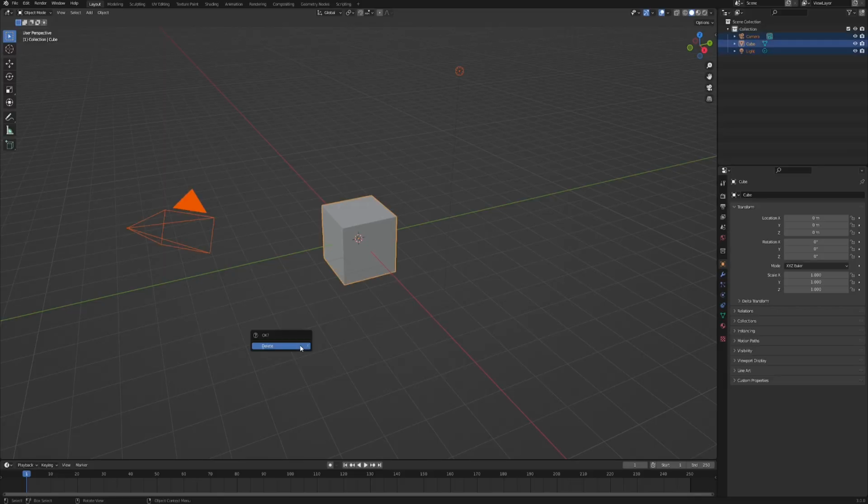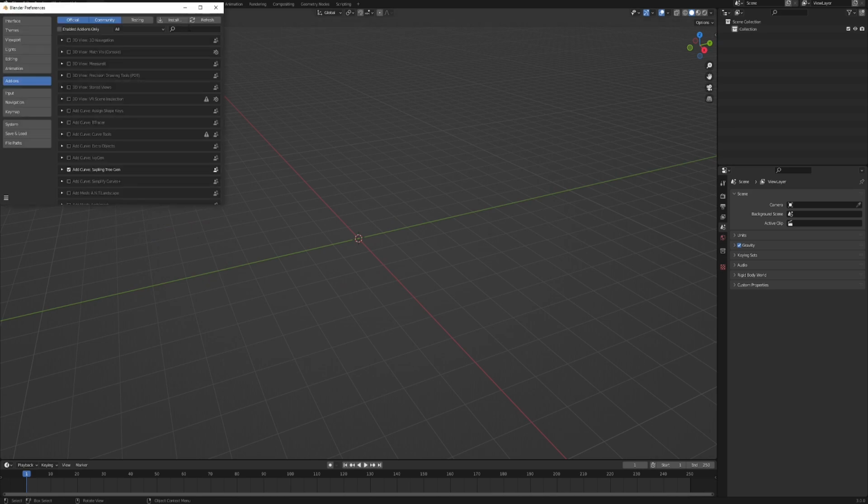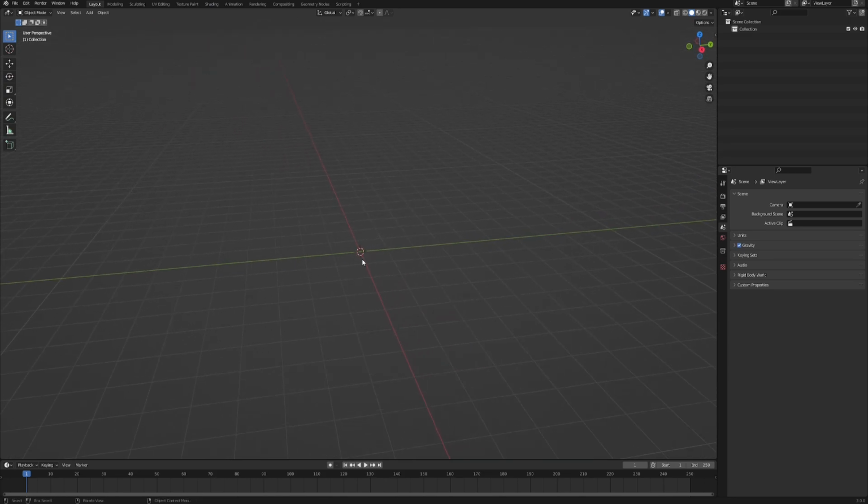So in the fresh Blender file, delete everything and make sure that you have Node Wrangler enabled. Go to Edit, Preferences, Add-ons and search for Node Wrangler and make sure that it's enabled, because we're gonna use it extensively in the shading editor.